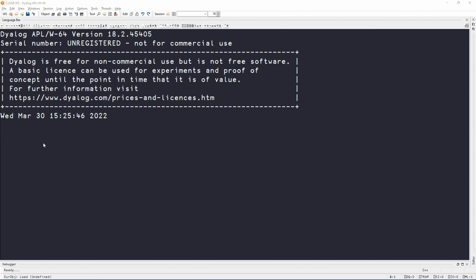Hey there, welcome. In this video we're going to start solving Wordle with APL, and the first thing we're going to do is to implement a load function that allows us to load English words into the workspace so that we can work with them.